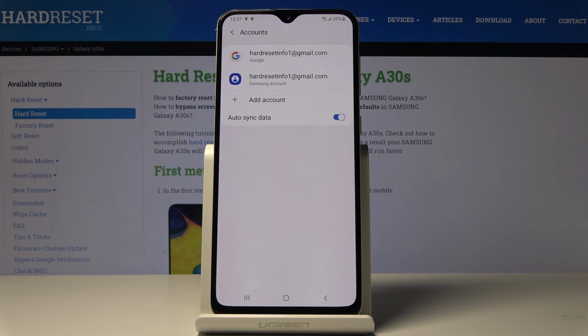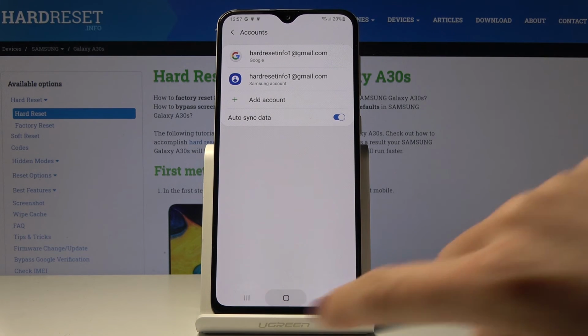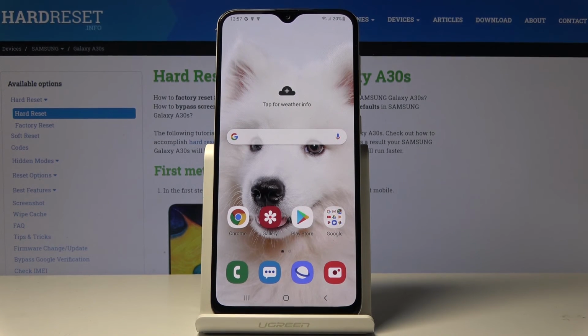And that's it. As you can see, the Google account has been added and you can smoothly use it in your Samsung Galaxy A30s. So that would be all.